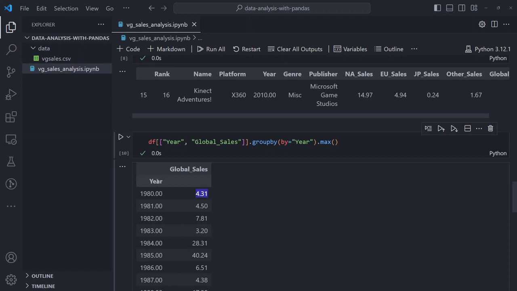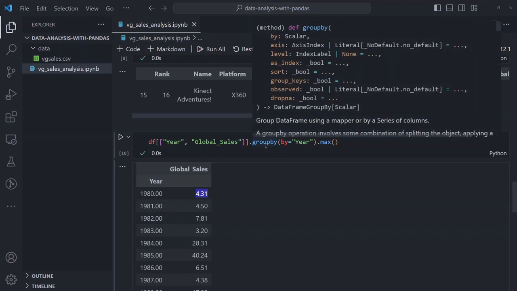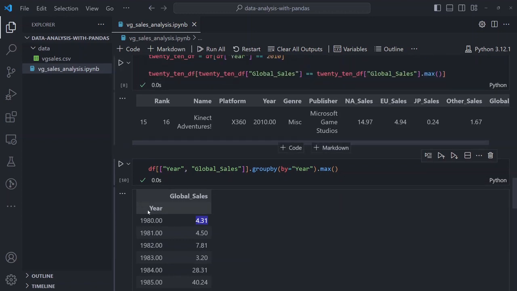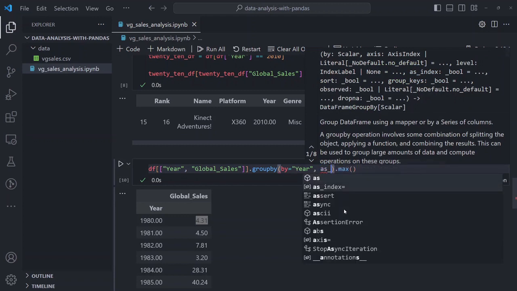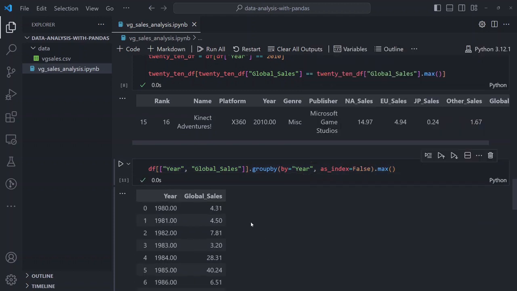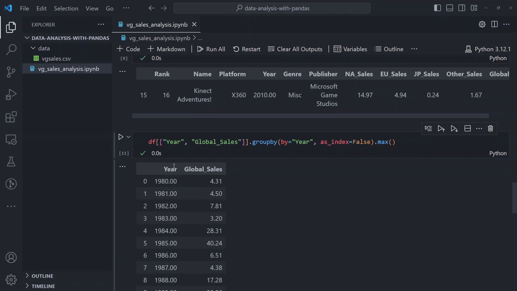Now you'll notice that the year column has shifted down over here, and that's because by default, the group by method actually sets the group by column as the new index for this result. So if you remember previously I mentioned that an index is a unique identifier per row of a data frame, and we don't actually want this behavior, and we can bypass it by entering in as index equals false. And if I run that again, this looks more like a typical data frame output, and I prefer to use my data this way.